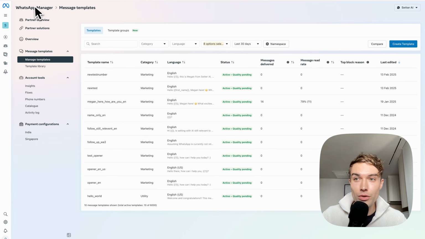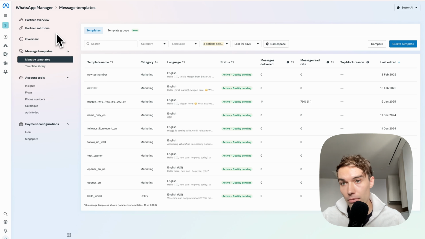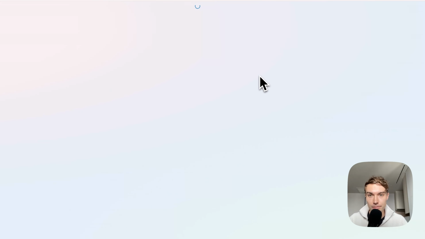First of all, make sure you're in the right WhatsApp manager because you may have multiple ones. So make sure you're in the right WhatsApp manager. Check your WhatsApp business ID in the bar on top. Then click on Message Template and click on Create Template.